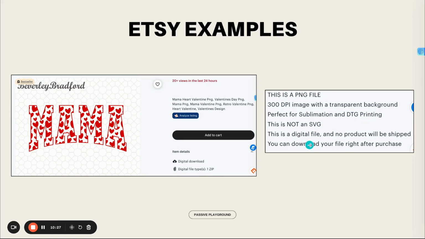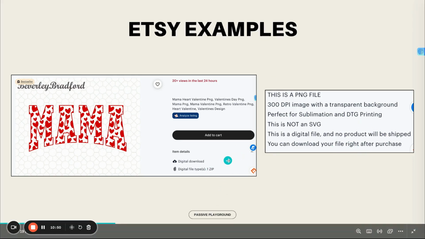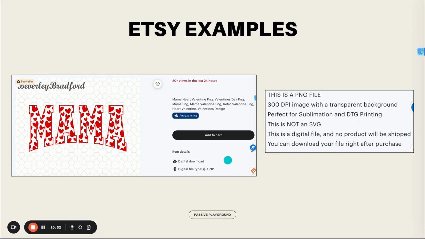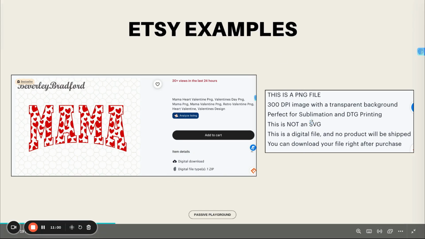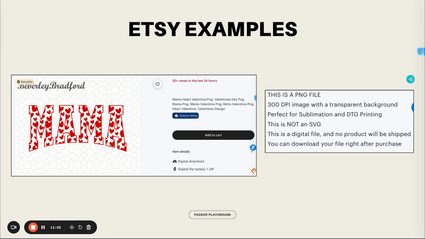And here the description says this is a PNG file, 300 DPI image with a transparent background, perfect for sublimation and DTG printing. This is not an SVG, so that's good to know, because maybe I want an SVG so it doesn't lose resolution, because PNGs also lose resolution, but SVGs don't. So it's a digital file and no product will be shipped. Perfect. So just to let you know that this is another thing that you can do. You can do some Etsy research, go to the item details to look at what exactly people are getting, and then search the description to see exactly what type of files they're giving to their customers.